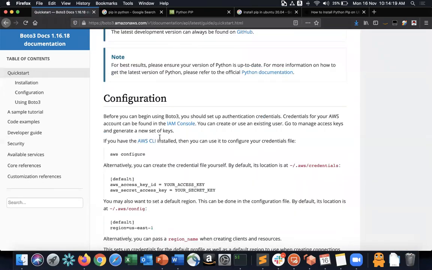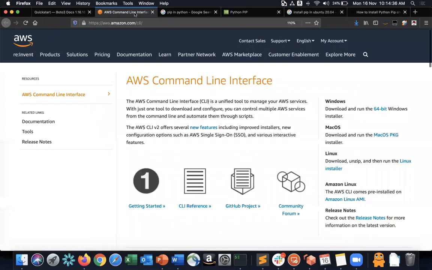Okay, so now, what you need to do is you also have to have AWS CLI installed. So what is CLI? Command line interface. Okay, let's keep the Boto3 package aside for the time being. Let's first learn about command line interface, and then let's come to Boto3. So now what is command line interface?